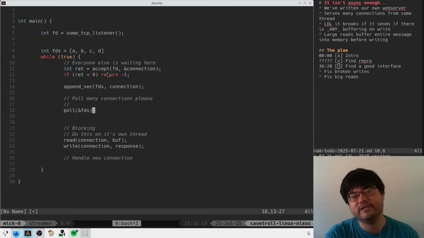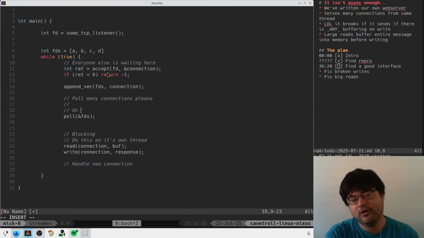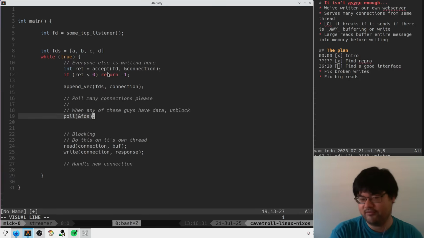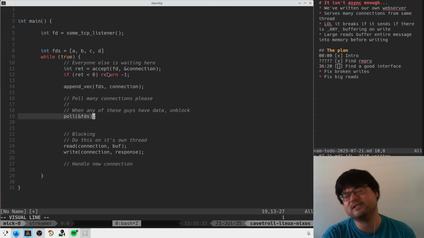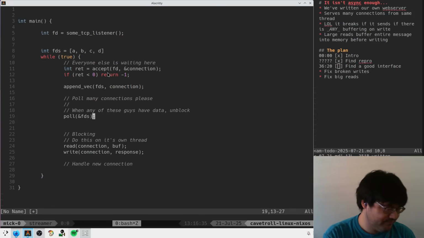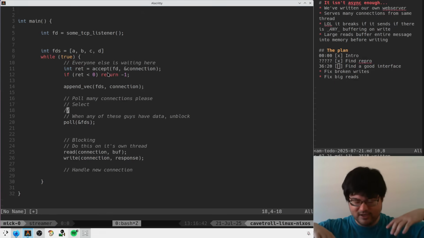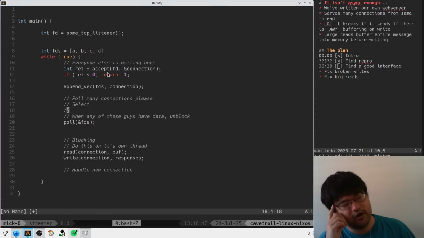Something like that. And this will say that when any of these guys have data, unblock, right? So this will just sit here until any of the file descriptors you have has some data. Now this interface kind of sucks because there's also another guy called select, which is very similar. They're both POSIX APIs that say pick from many of a bunch of these guys, and these interfaces are not the best.